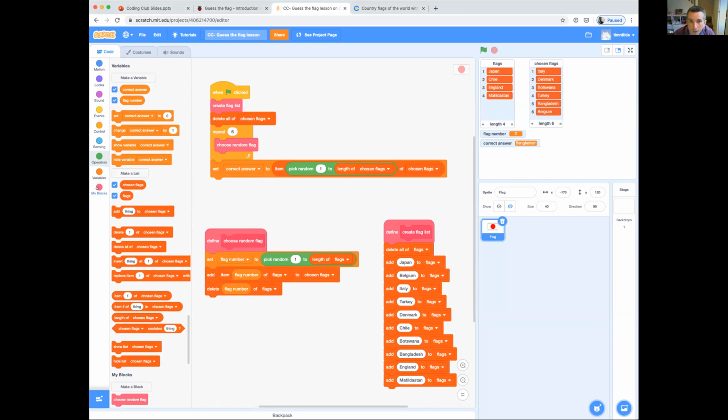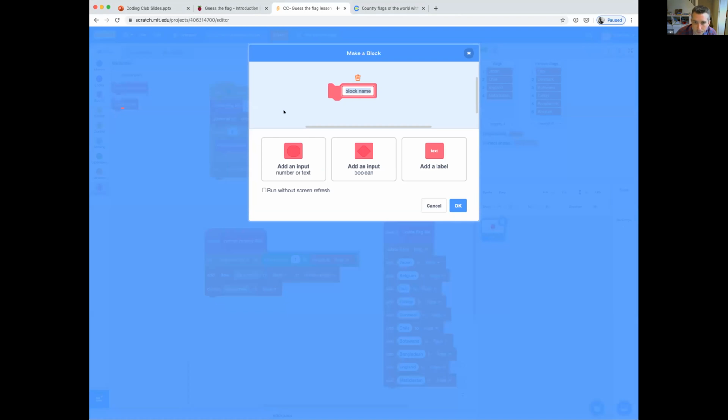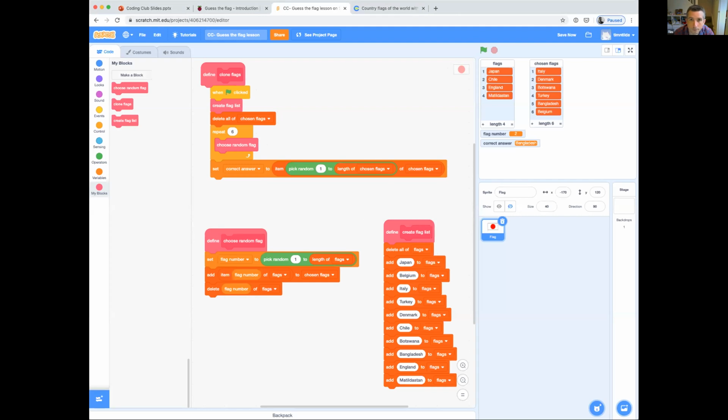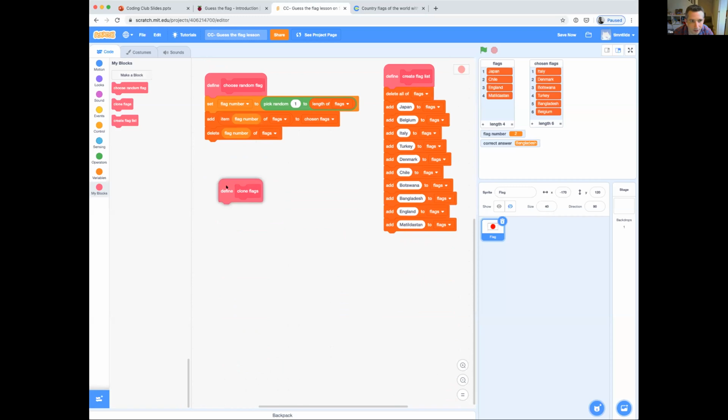So let's jump down into My Blocks. And we're going to make a brand new block. And our block is going to be called clone flags. Cool, it's the same as before. We've got a new block appearing up here. I'm going to drag this down a bit and make myself some space so it's a little bit easier to see.